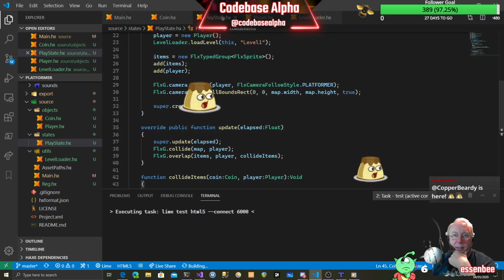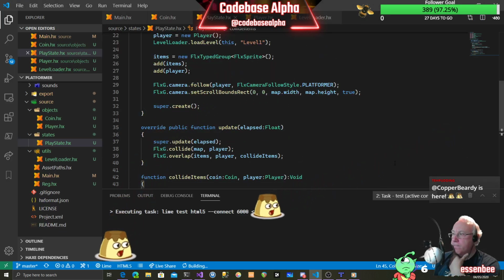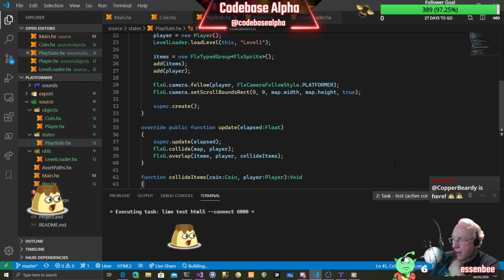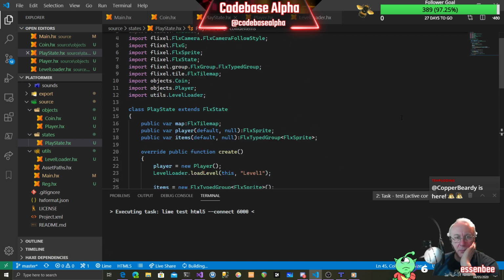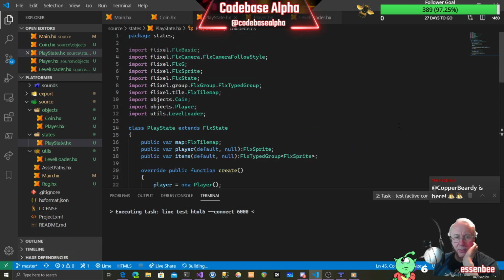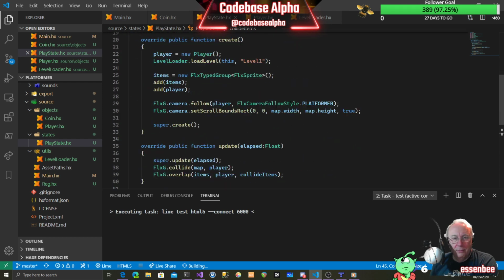Right, so in play state, yeah, Copybeard is here, the pudding, yes, he's been with us for a little while. How's the fruit and veg going and the flowers, Copybeardy? I noticed that you said that you plant some turnips.